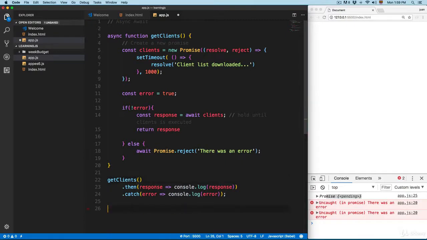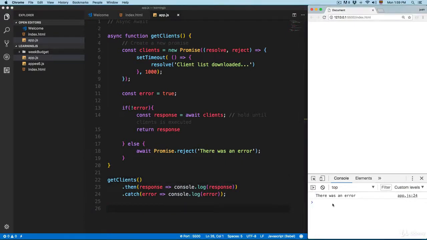So now we can get rid of this promise using this .then and this .catch. Remove this semicolon at the end, save this, and now you can see we have "there was an error" because we have error equals true. So basically the await Promise.reject was executed and we are printing the error using the catch. That's why we have "there was an error." If we make a change here from error to false, then it's going to execute this function. It's going to wait 1 second and then it's going to resolve with this. This await is going to hold until this function is executed, and then it's going to print the response, which is going to be this result.